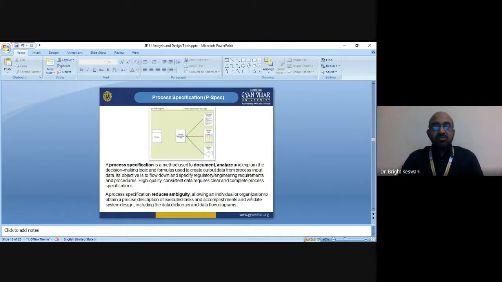Okay, so let us discuss the process specification. What is process specification? The process specification can be used to specify the processing details implied by a bubble within a DFD. The process specification describes the input to a function, the algorithm that is applied to the input, and the output that is produced. It is usually written using pseudocode.